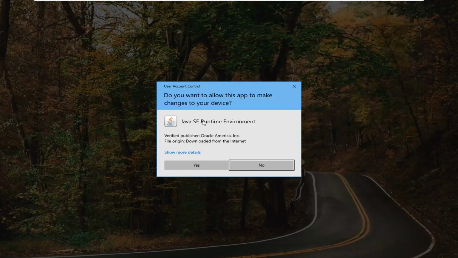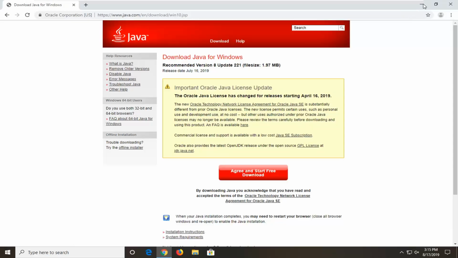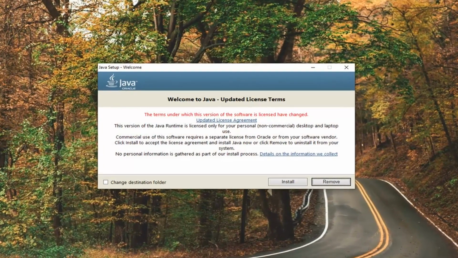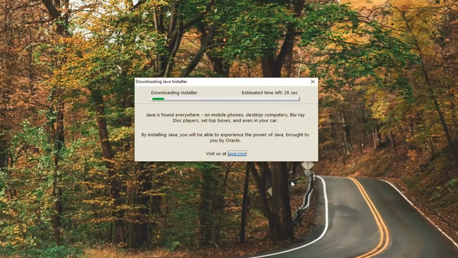So you're going to get a user account control prompt. Do you want to allow this app to make changes to your device? Select yes. Now it should say welcome to Java. We're going to go ahead and check mark where it says change destination folder right down here. Select install.